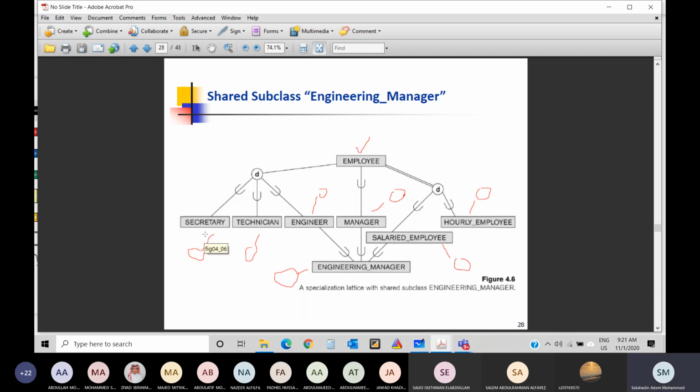Make this one a table with 2 columns. The first column is SSN, the second column is the secretary typing speed, for example. Make this one 2 columns, SSN and whatever the column is. Make this one 2 columns, SSN, whatever this column is. Make this one also 2 columns, SSN, whatever this column is. As simple as that.